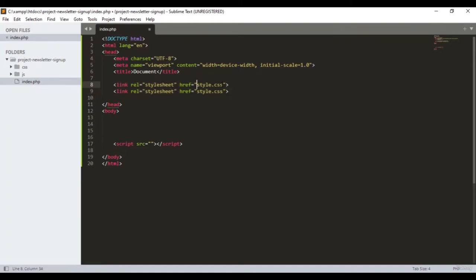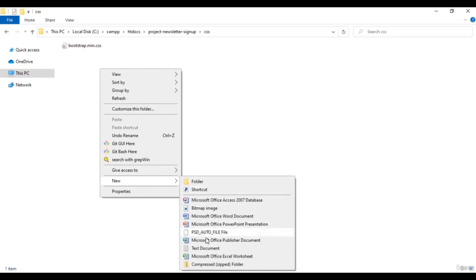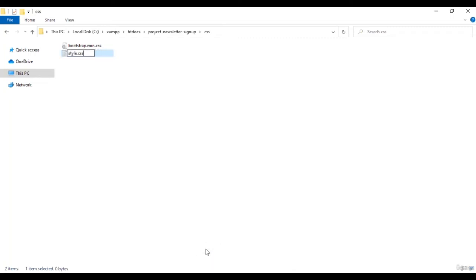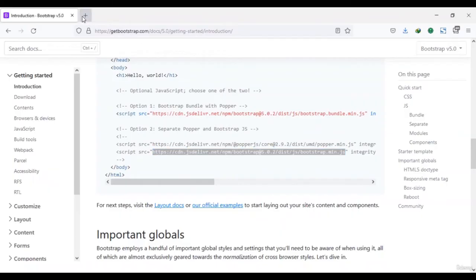So copy this again, make CSS, and this is my bootstrap.min.css. And I will create another file here, that is style.css, that will be my custom CSS file. New CSS, enter, enter. And this is my JS, this will be bootstrap.min.js. This is my JS file. So bootstrap.min.js, I can use jQuery.